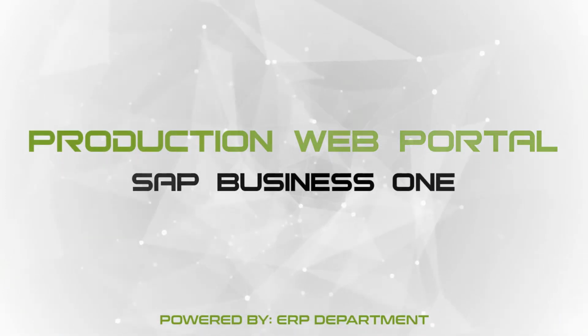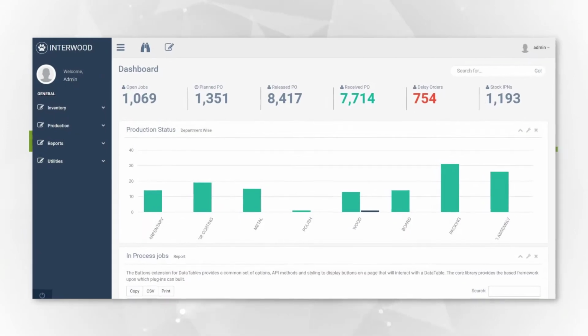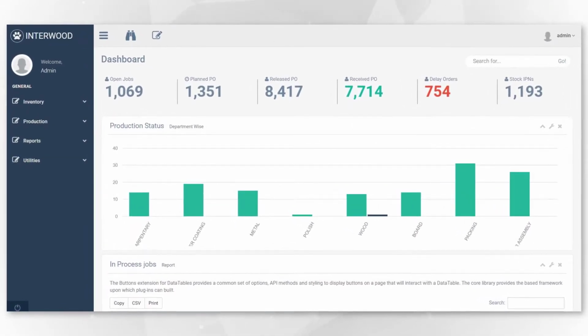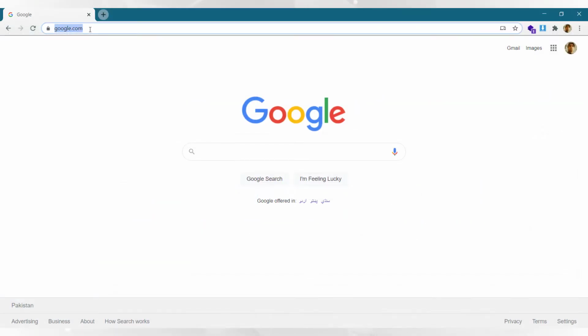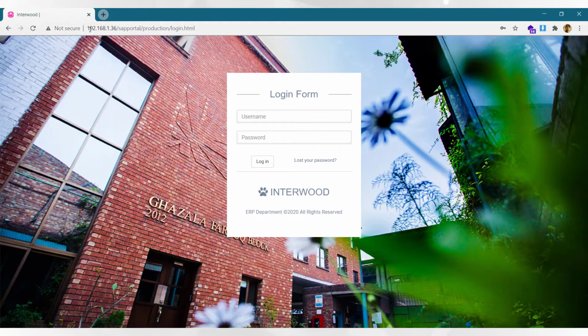ERP department has developed a web portal to manage the production operations that is integrated with SAP Business ONE for HANA. It can be easily accessed by Google Chrome browser, just like a website address, by entering a username and password.